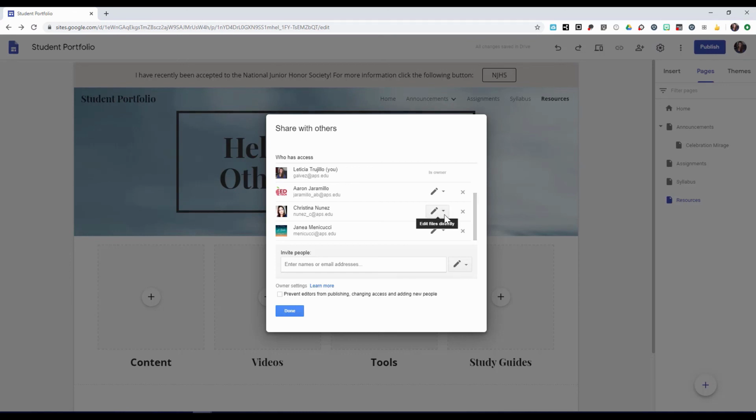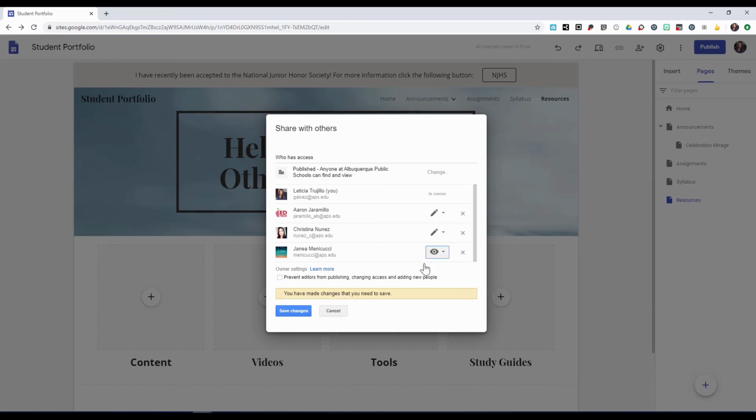For example, by clicking on the drop down arrow next to the pencil icon that's next to the specific person I've invited to my site, I can choose to give them view access to my site, only view access to my published site. Once I click that, now it's prompting me to save the changes.